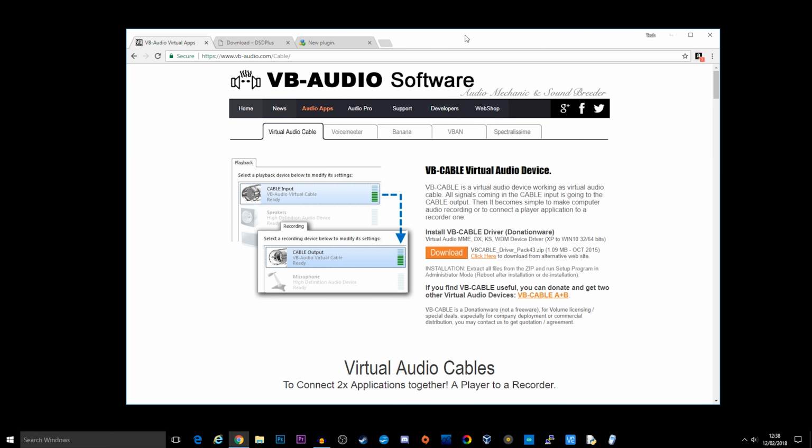The first piece of software that we're going to need is VB Audio. Imagine this is like a virtual cable inside your computer. It allows you to take the audio output from SDR Sharp and internally pipe that audio into the DSD Plus application. DSD Plus will then take that audio and decode the digital audio into analog so you can understand and hear what's going on. So the first thing to do is download the VB cable virtual device.